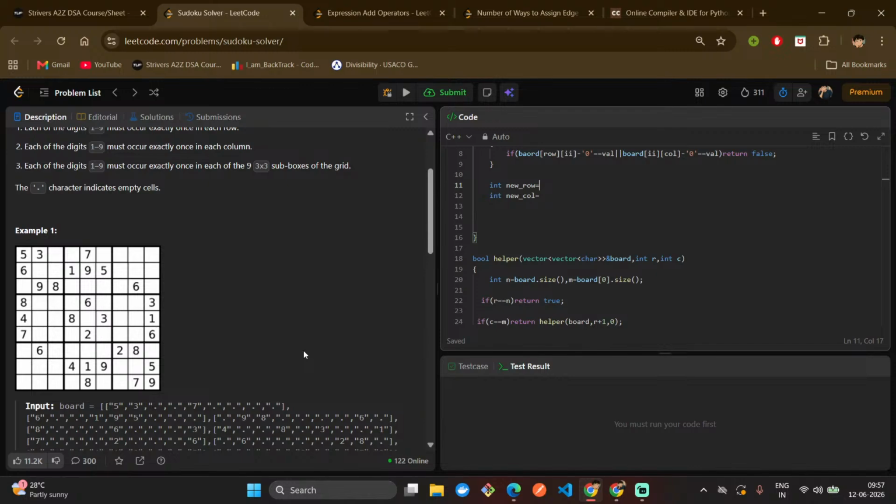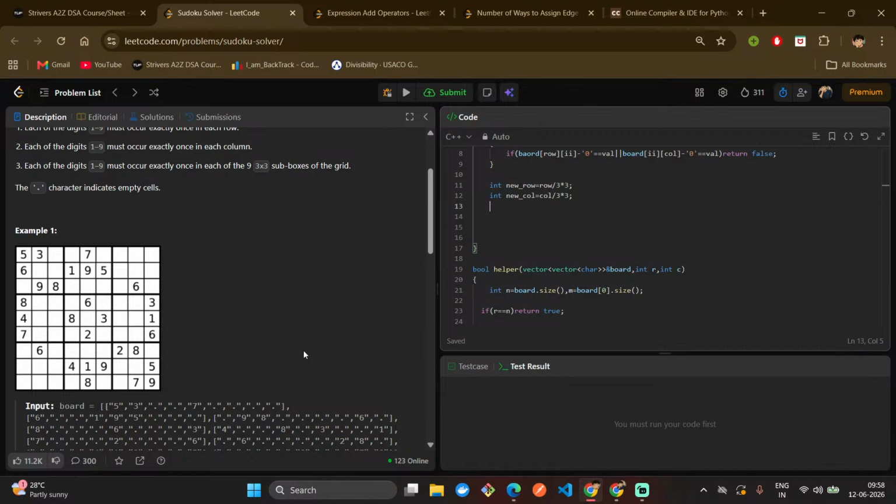Like what the starting index would be: 1, 2, 3, 4. For row 4 the starting should be 4 by 3, which is 1, and the column should be... yeah. So it's like row divided by 3 into 3, and the column should be column divided by 3 into 3. Now we have to check the condition.